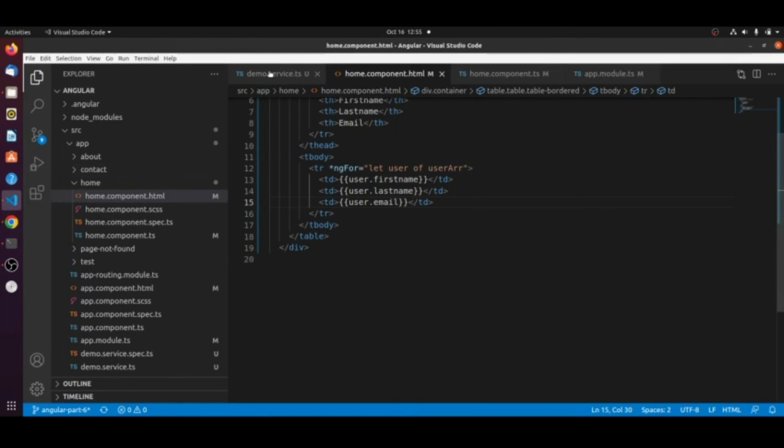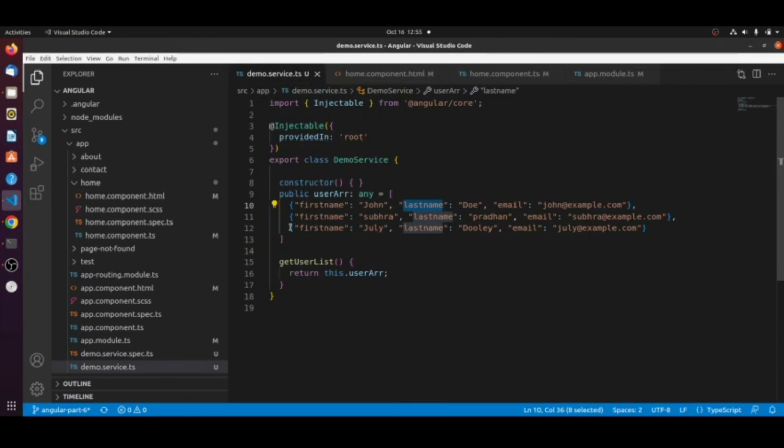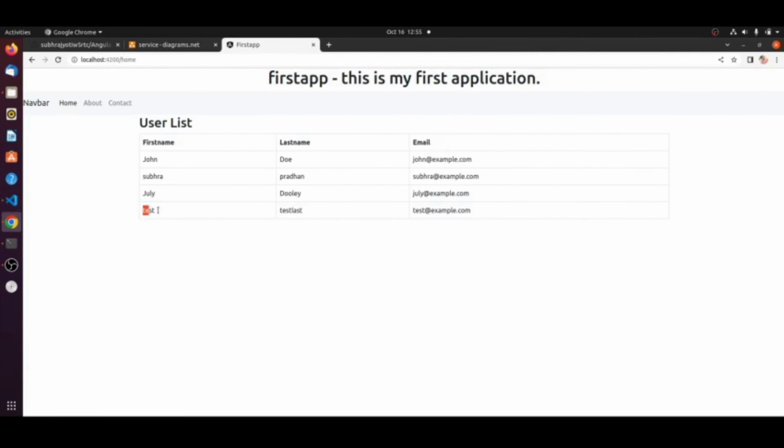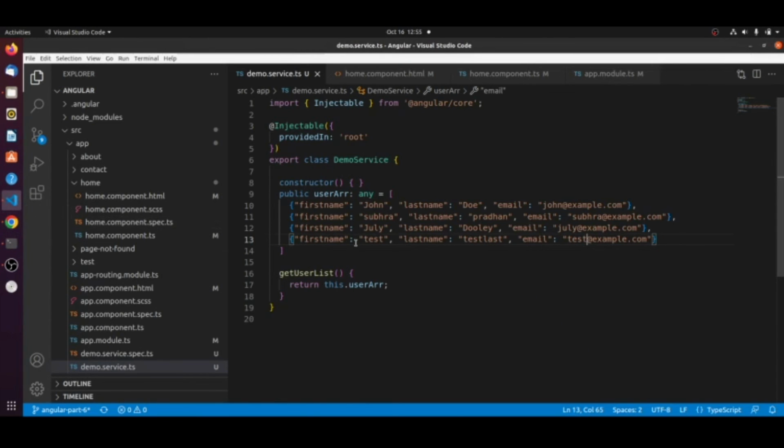If I add one more row here, that will also be displayed. Test, last, test@example.com. If you can see, one more row has also been added, and these values are not hard coded.